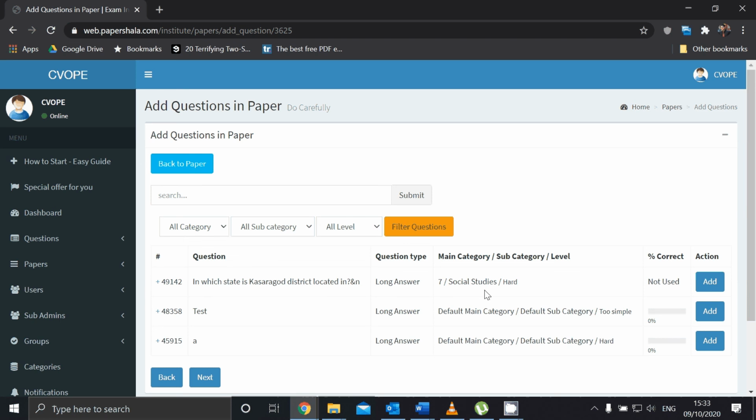Now let's say you have added 10 and some other teacher has added 10 questions in English, somebody else has added 10 questions in Hindi, and so on. So as far as I can see, there are 9 subjects, which means on an average, if each of them has 10 questions, it will be 90 questions. So how do you actually scroll through them and find out? That is why I've asked you to add the category and subcategory when you are adding the question.